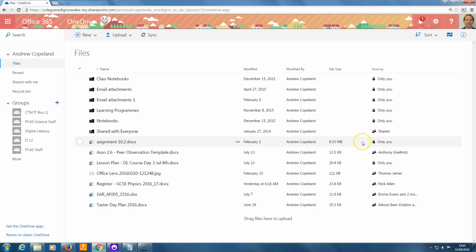And in the files, again, you can see some of them are not shared with anyone, so it says only you there. Some I've shared with colleagues of mine, including something I've shared with Nick Allen, which is actually the physics register, with another colleague of mine, Emma, and a couple of others. What that basically means is that when those friends and colleagues open their OneDrive, they can see these files as well as me, almost as if we're looking within the same OneDrive.